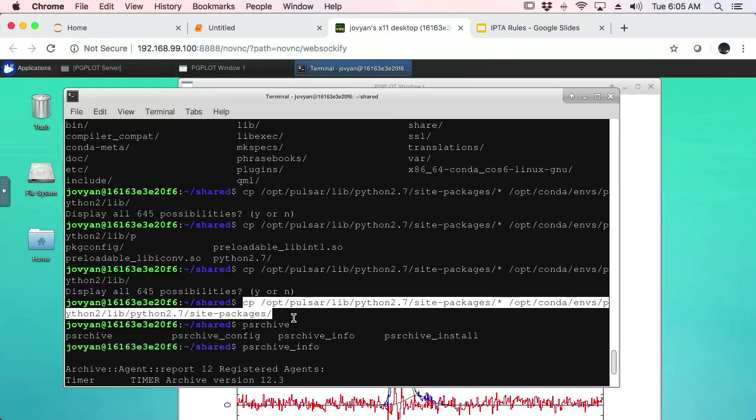So never feel bad. This command right here, this long string, tab completion will help you get here. There are a whole bunch of things in opt pulsar lib python 2.7 site packages. You need to copy all of them to opt conda envs python 2 lib python 2.7 site packages. Again, tab completing these will help you, so you don't have to type it all out. If you do that, and you do these other things, then it will work. And if none of that made sense or you need help, just wave at me, and I will help you do it.